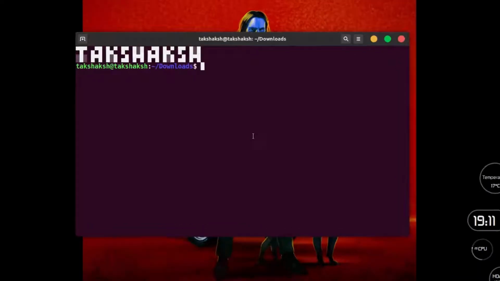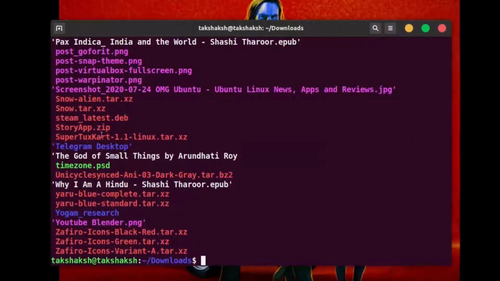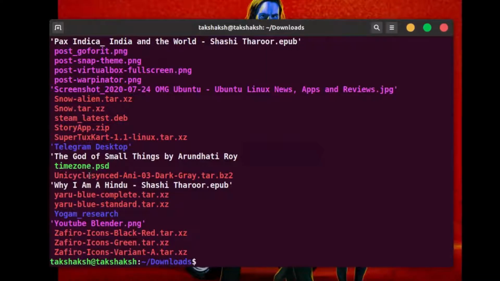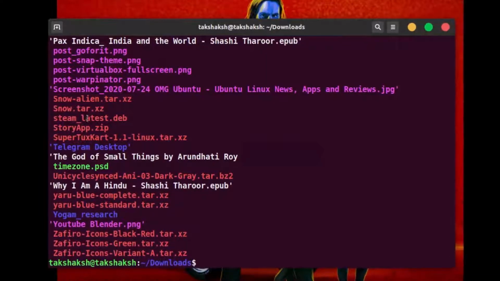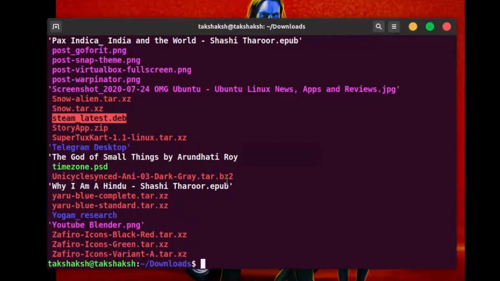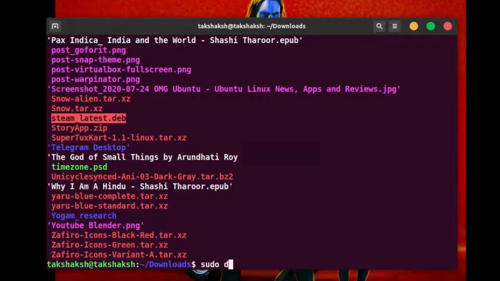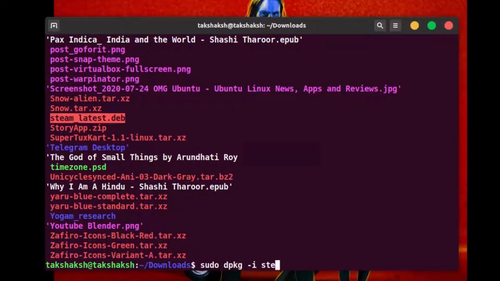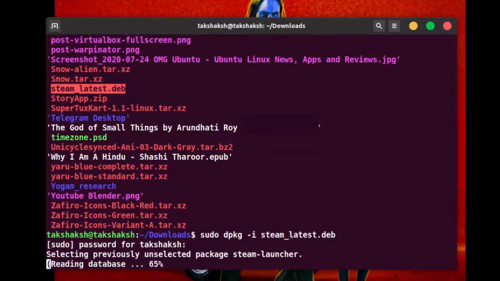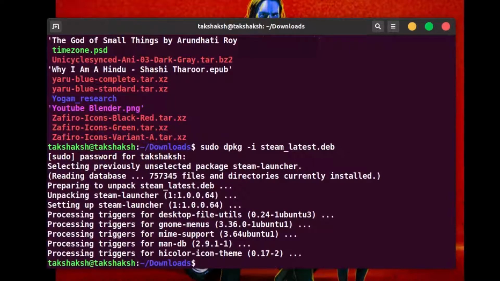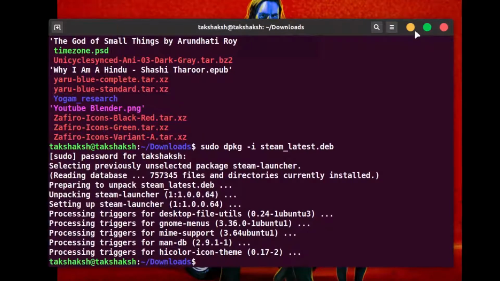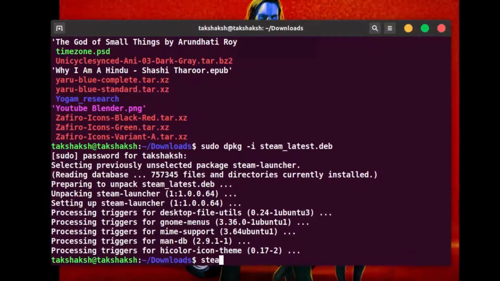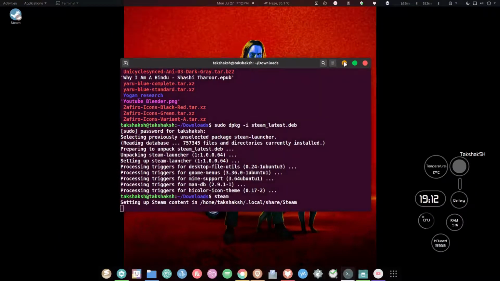So just ls into the folder, and I have to find this Steam here. So this is the Steam file, and I can simply type here sudo dpkg -i and the application package file name, that is Steam. Hit the tab key to autocomplete the file name, type in the password, and this should install the Steam launcher into the system. Now you can simply type steam here, and this should start Steam.